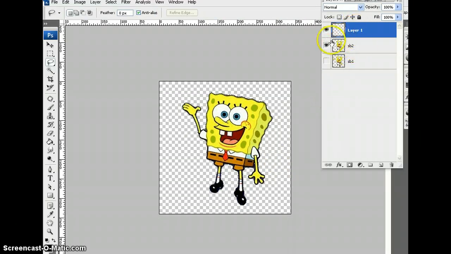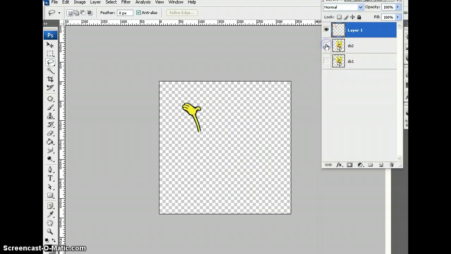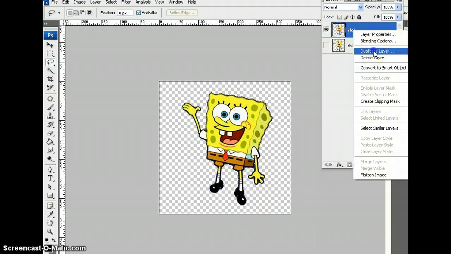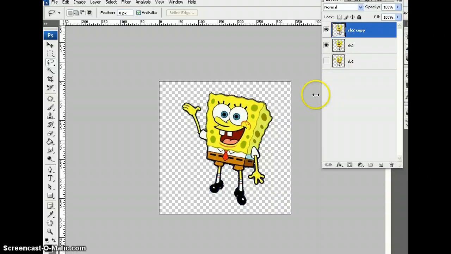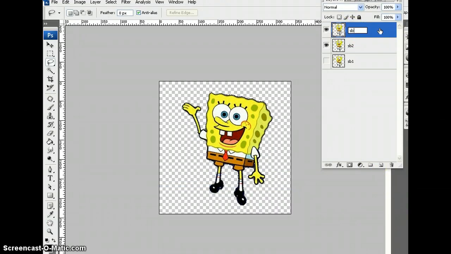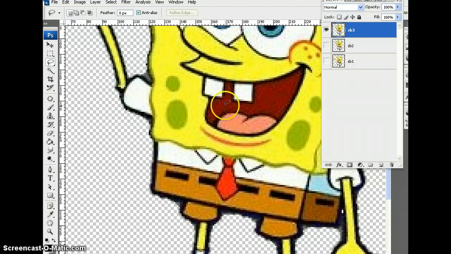Wait a minute. There are 2 layers now, aren't there? There's SpongeBob and the hand. So I'm going to merge those 2 layers using Control E on the keyboard. SpongeBob 2 now looks like that. So I'm going to duplicate that layer, and I'm going to play with SpongeBob's tongue. I'm just going to turn off SB. This is SB3, and just turn off SB2. SB3 has a pink tongue sticking out here.